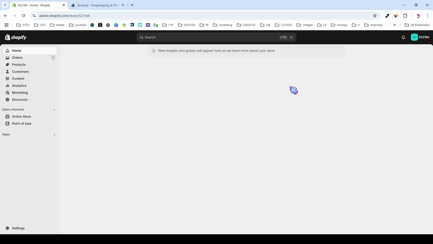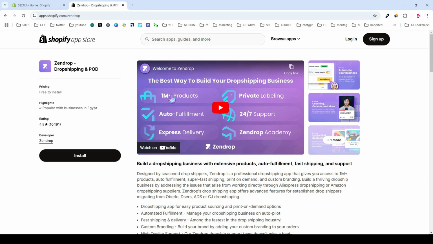After setting up your online store on Shopify, we move on to the next step, which is the supplier. The supplier is Zendrop. Zendrop offers a free plan and provides thousands of winning products, auto-fulfillment, fast shipping, and professional support. Install the app on your store.